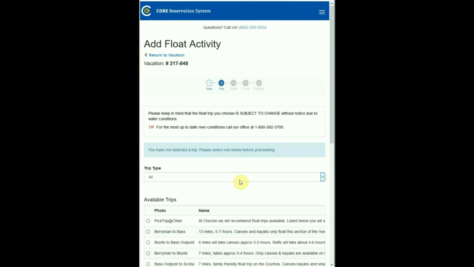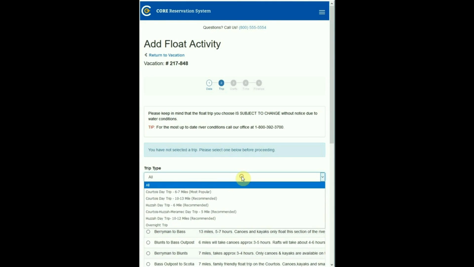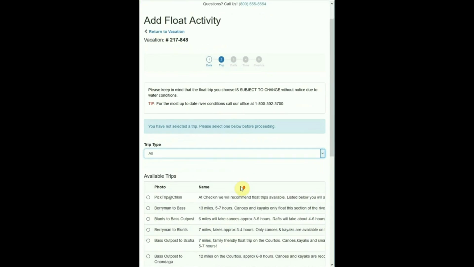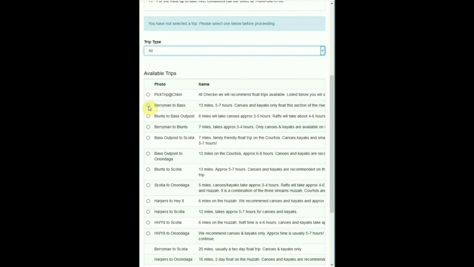You can narrow the selection of available trips by choosing the trip type broken into different categories. Below trip type are the available trips as well as information about each trip. Select the radial button next to the trip of your choice and then choose Next Step.